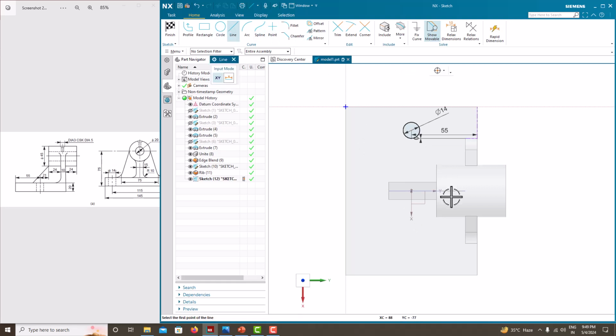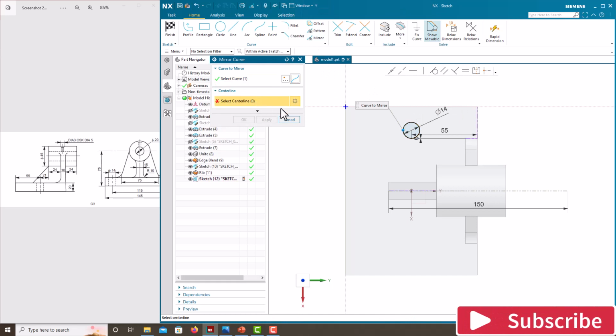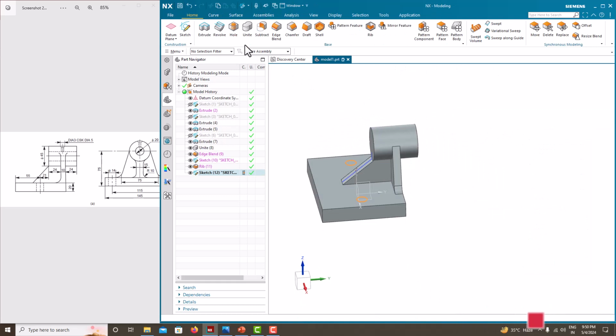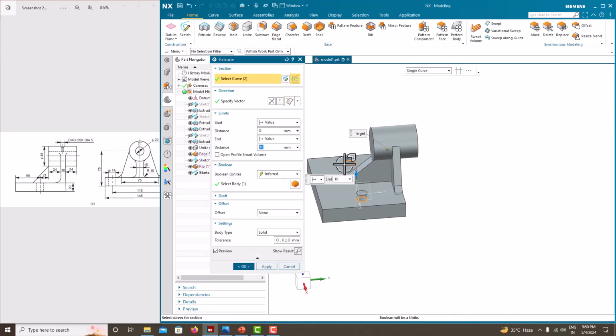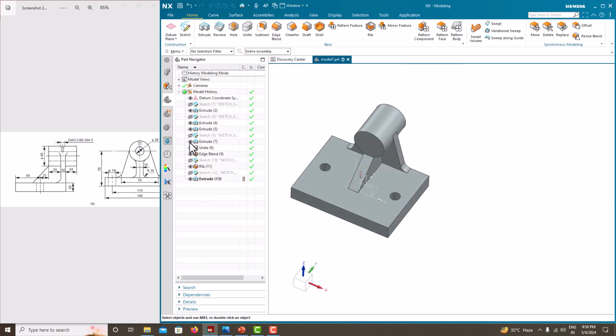For that, first create this line. Make this line a construction line. Select the circle, go for mirror, select the center line as this one, say OK. Just go for the finish sketch, extrude, change the direction, until next, subtract, say OK. Now we have created these two holes also.